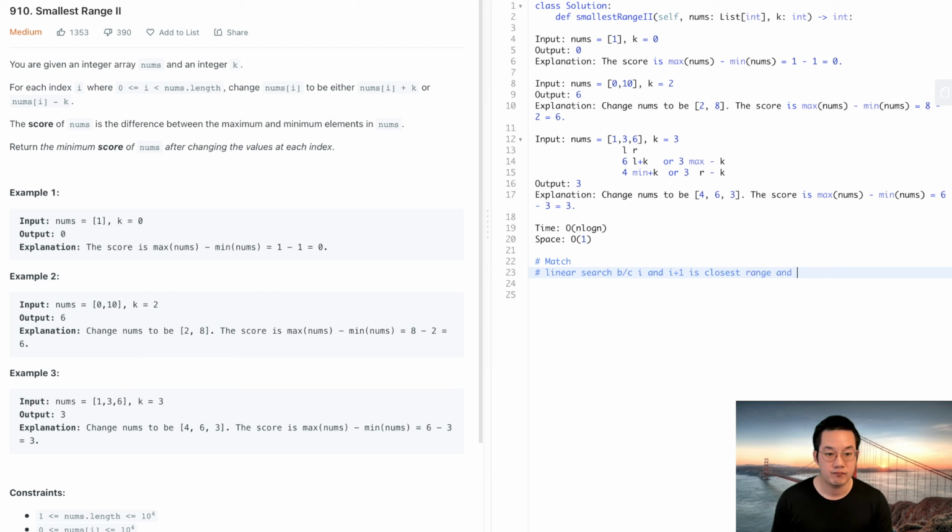And also we need to handle the edge of the array. And so the plan is going to be pretty simple. Linear search the array and keep min and max number in bound.